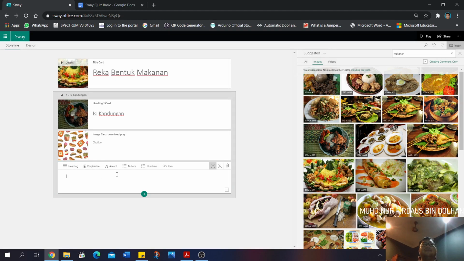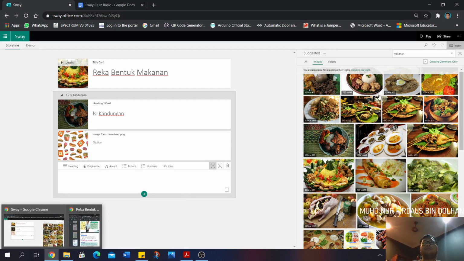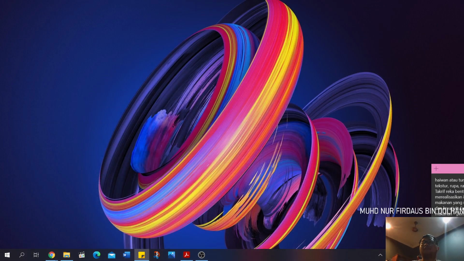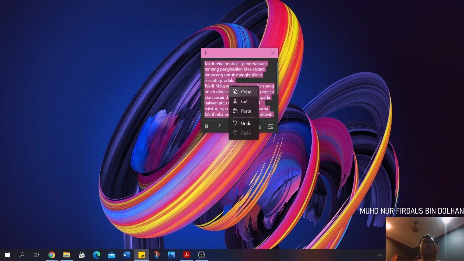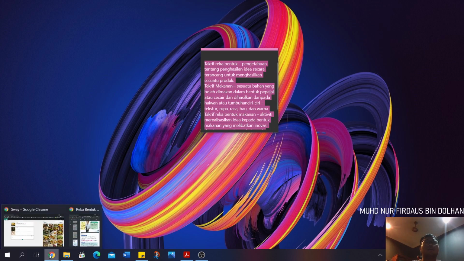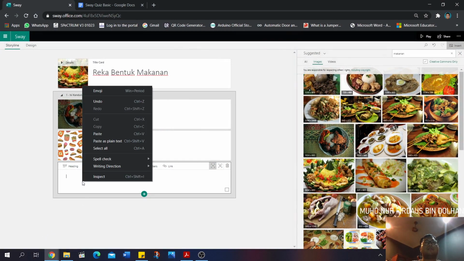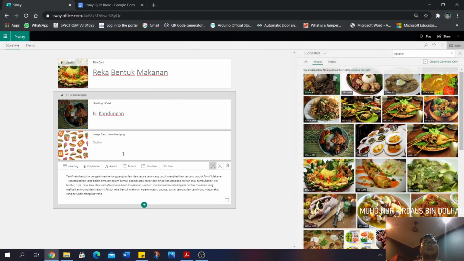You can put any text you want for your sway, or if you have already prepared the text that you want to put inside your sway, you just copy it or cut it and paste it back here. There we go.